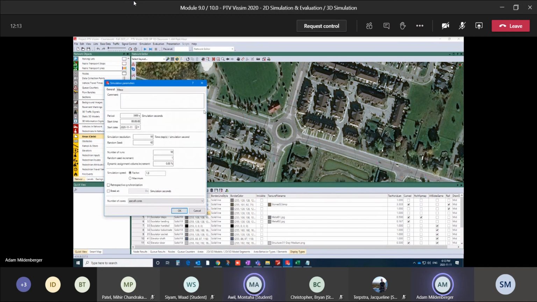Let me show you. Okay, so if you have your Vissim model, if you just want to put your mic on mute, just because I have an echo.